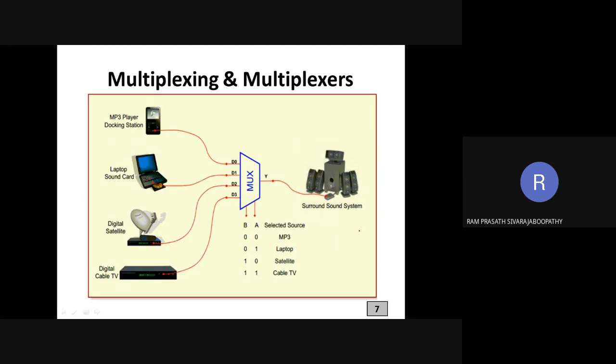2 power 2 into 2 power 1 we can use for 5 inputs. I can't get you, Sabarish. Sir, 2 raised to 2 into 2 raised to 1 we can use 5 inputs. What you are asking is 2 power 2 into 2 power 1. 2 power 2 is 4, multiplied with 2 power 1 is 8 only, na?